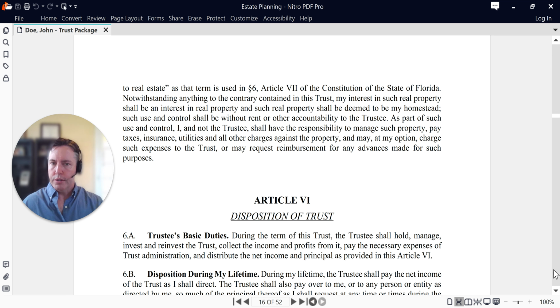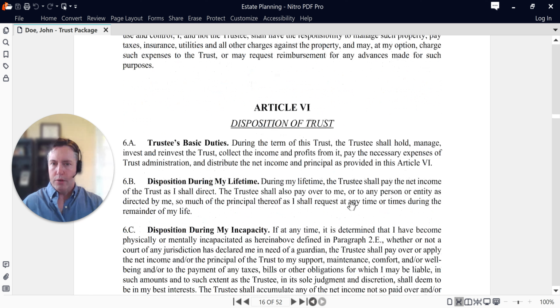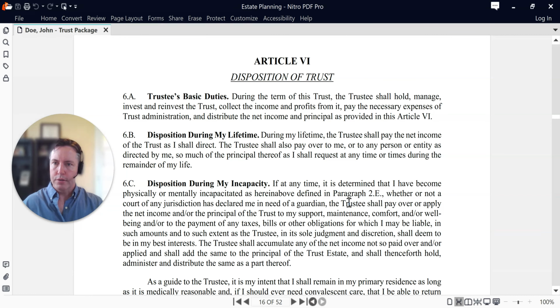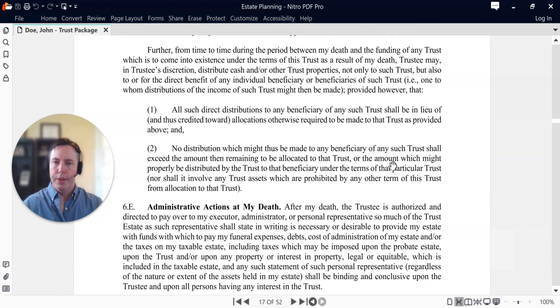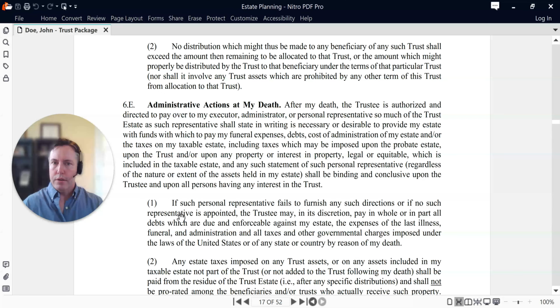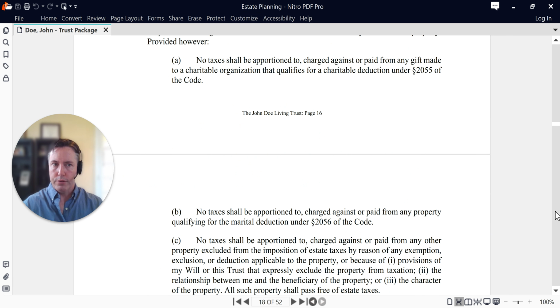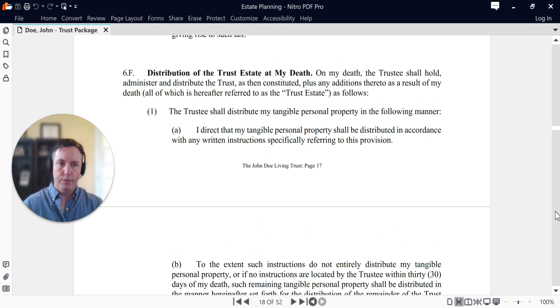And then Article 6, we get into the distribution part, usually one of the most important parts. Right off the bat, we see that during your lifetime, even if you're incapacitated as the settlor, you're going to be the beneficiary. So this is all for your benefit while you're still here, even if that swallows up every last dollar, that's fine. And then after your death, there might be taxes or enforceable debts that get paid first off the top. So that you'll have to see when the time comes.